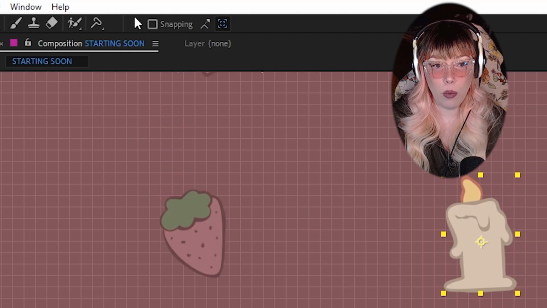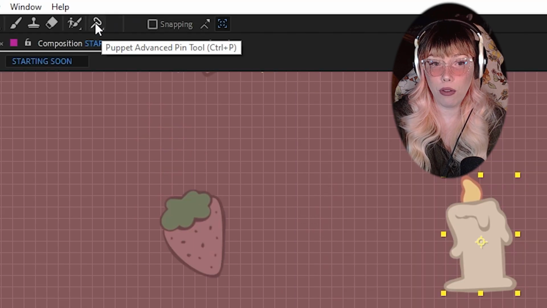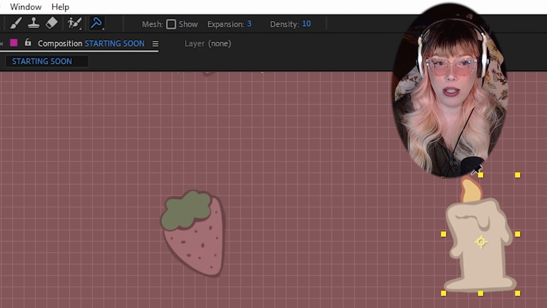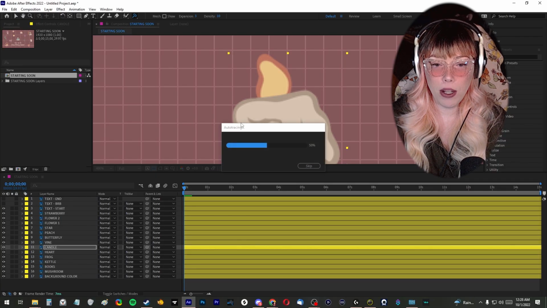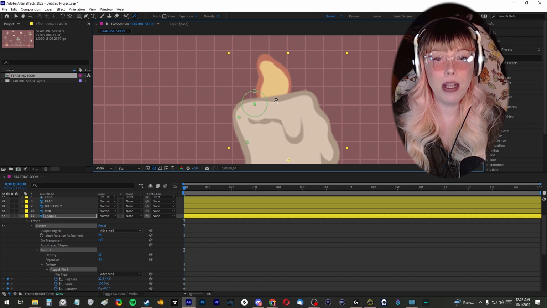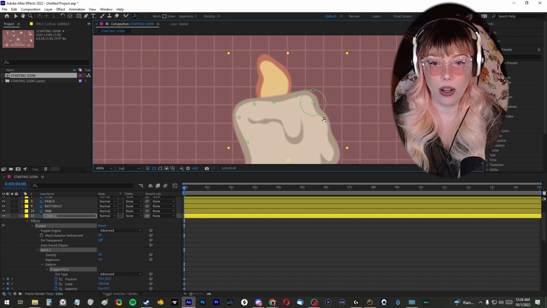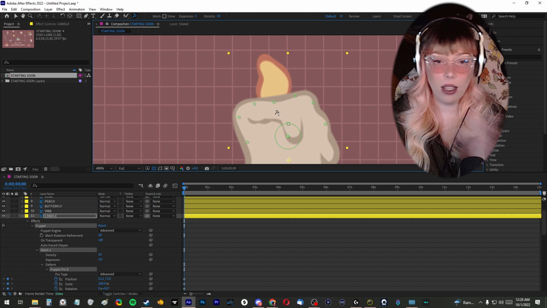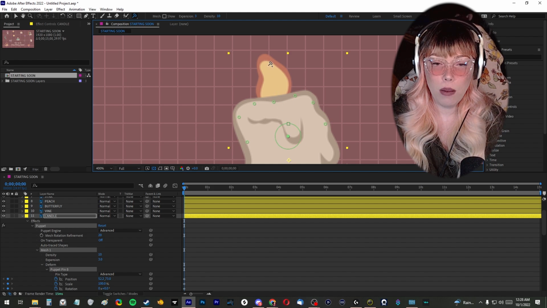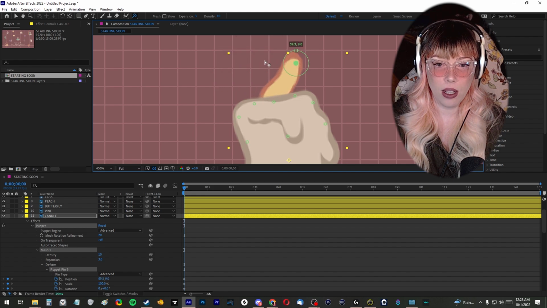To make the candle flame wiggle, we need to do similar to how we just did with that frog. I'm going to click on my advanced puppet pin tool up here, and I'm going to add a bunch of anchor points, puppet pin tools that are behaving like anchors. They're holding this candle in place and not letting it move at all. And then I'm going to add 1 puppet pin tool to the top of this candle flame. So that moves around, but the candle itself stays in place.